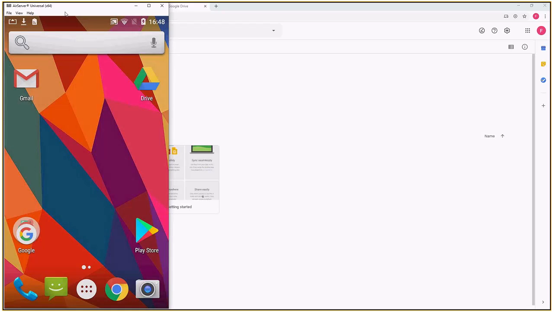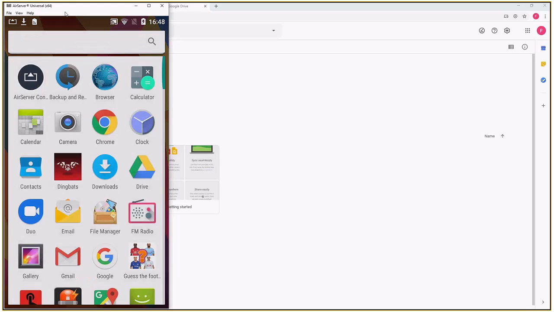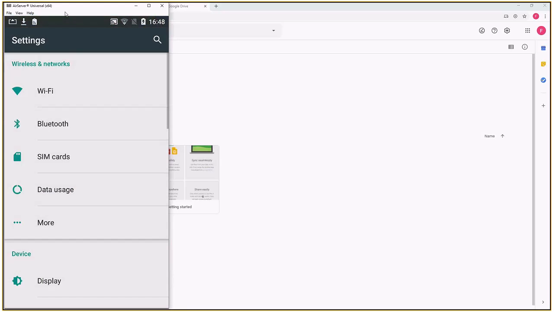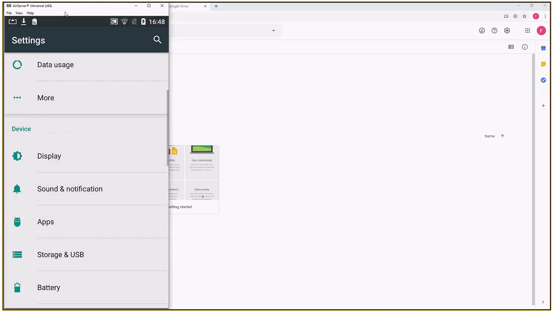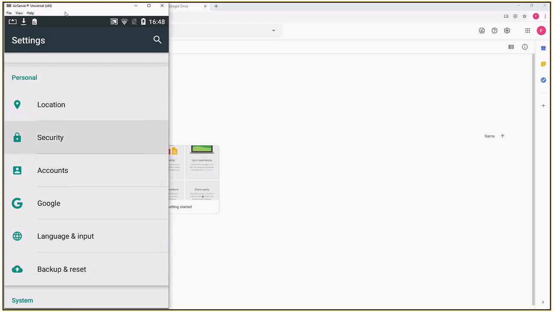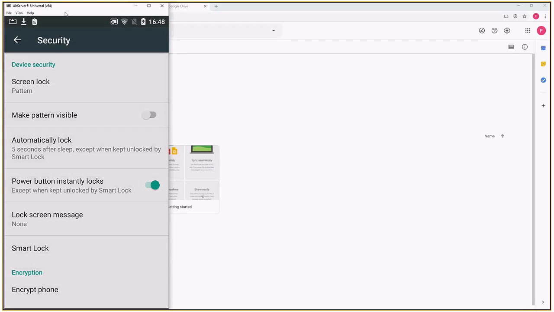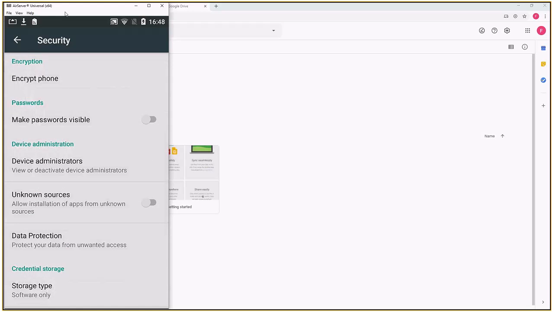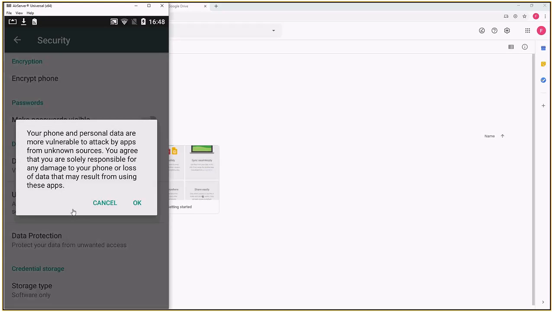Now, this will vary from phone to phone, but you will find it in your main settings, and it usually comes under security. So if I go into security, you have what they call unknown sources. Allow the installation of apps from unknown sources. You will have to enable that to be able to download the APK that you have created.